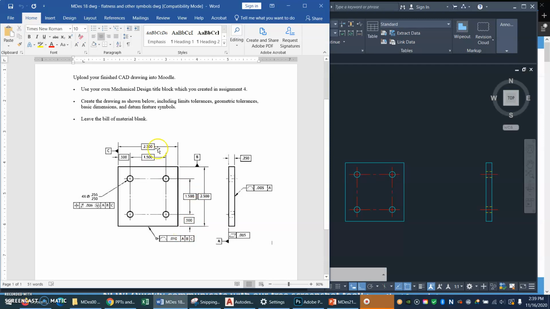It's got basic dimensions, which we'll learn about, I think, next week. They have boxes around them. It's got some feature control frames with several different symbols. There's one for flatness. And it has some datum identifiers, A, B, and C, which we'll learn about later. Oh, and it has a dimension that is a limits dimension, so you'll need a separate dimension style for that one too.